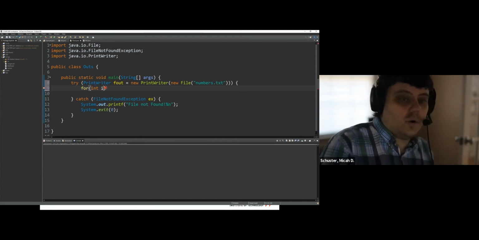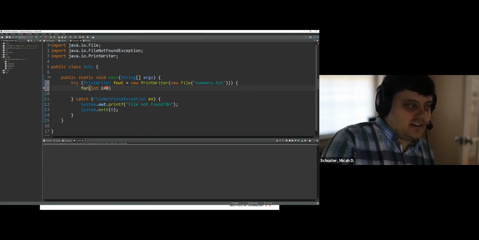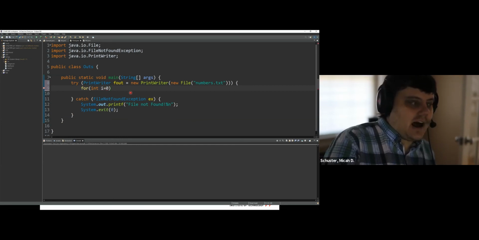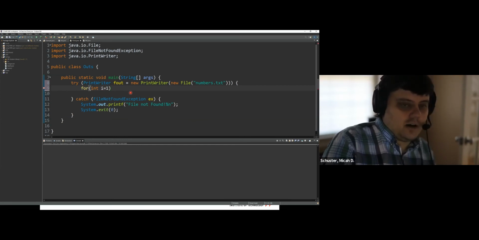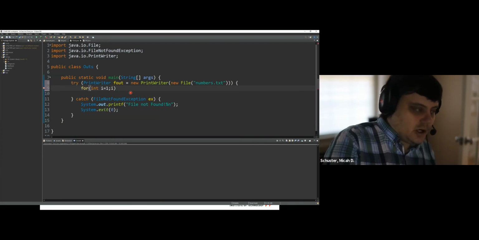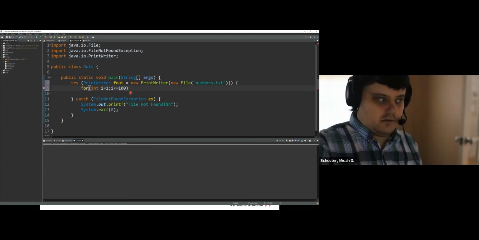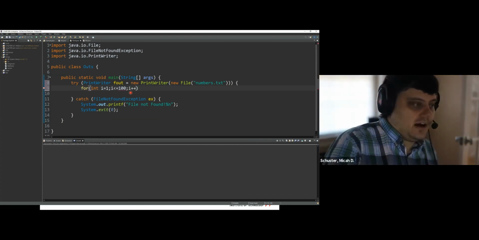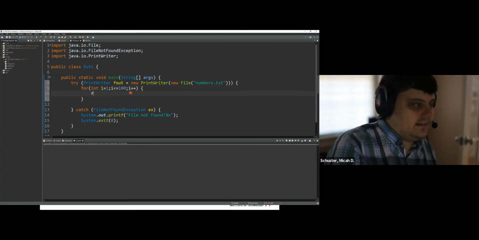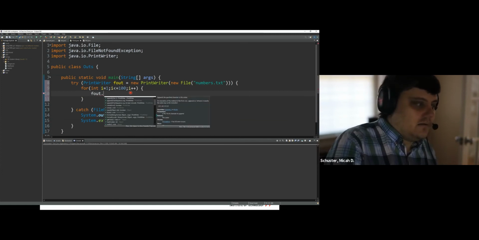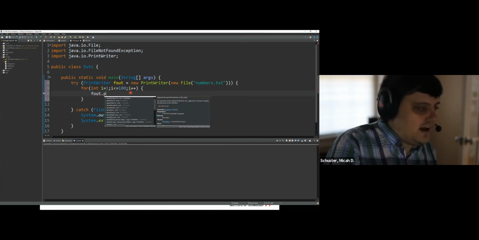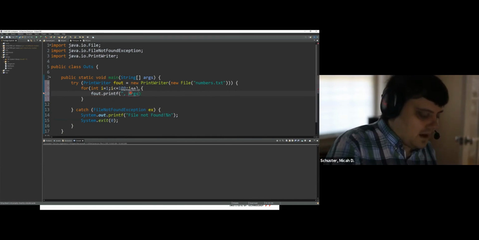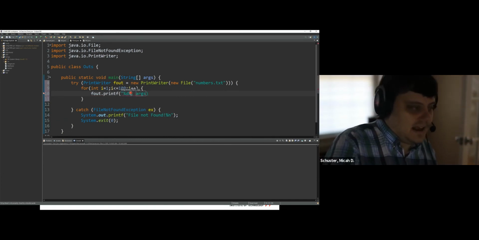So I want 1 to 100, so I don't want to start this at 0. If I want to print out i, I'm not going to start at 0. Let's just start it at 1, and we want to go to less than or equal to 100 because I want to print 1 to 100. And then we'll say i++. And I can say fout dot, we could use println, I'm just going to use printf. And I'm going to print out an int and a new line, and I'm printing out i.